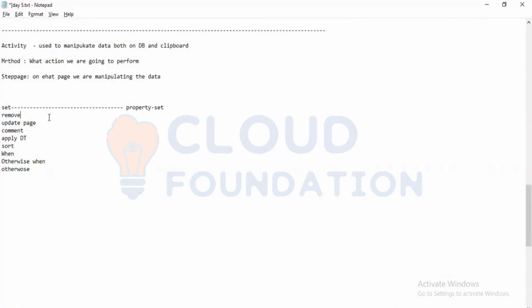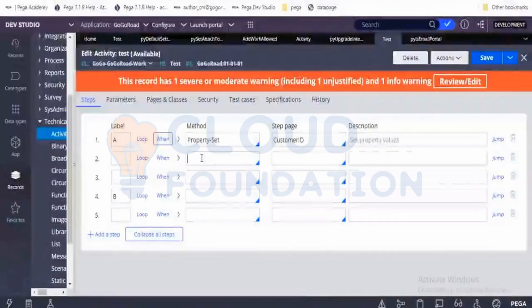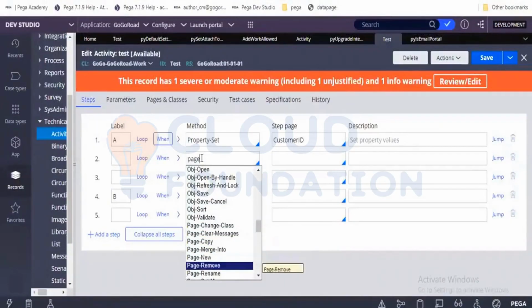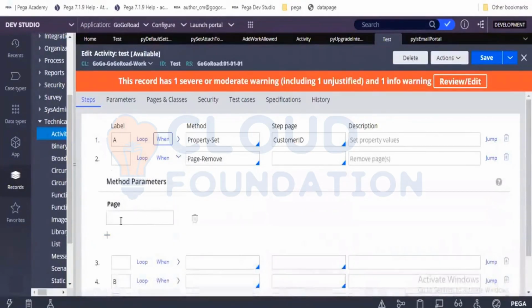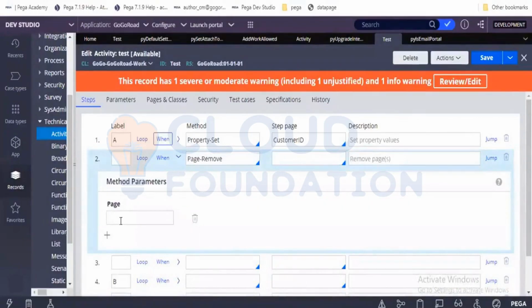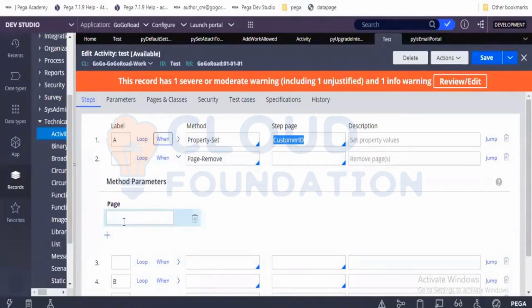Similarly, for Remove, what does Remove do? Remove will delete a page from the clipboard. Similarly, you have a method called Page-Remove. Here you can type Page and click on the down arrow. If we expand this, you can see the method parameters. See, it is asking for a page. What page are you going to remove? If you are going to remove a page, you need to specify it here.